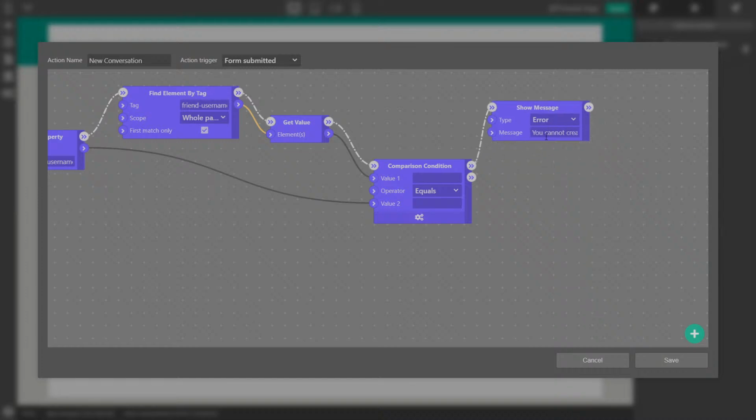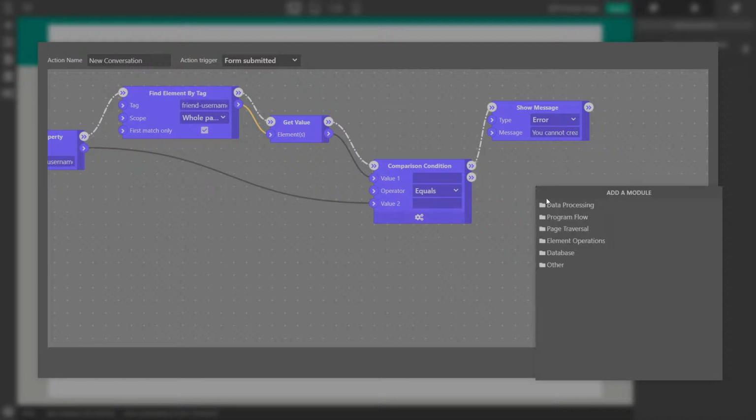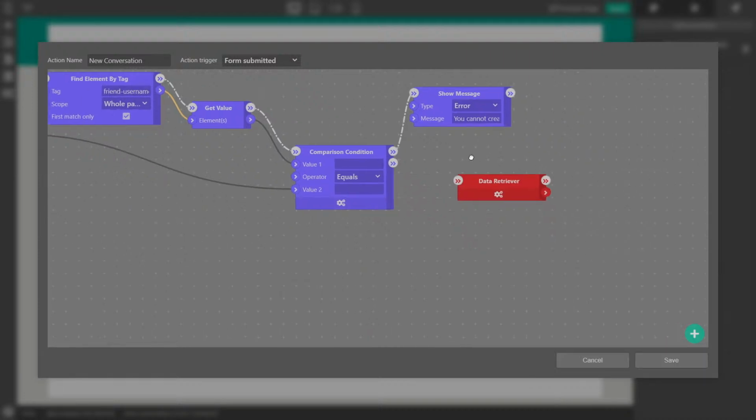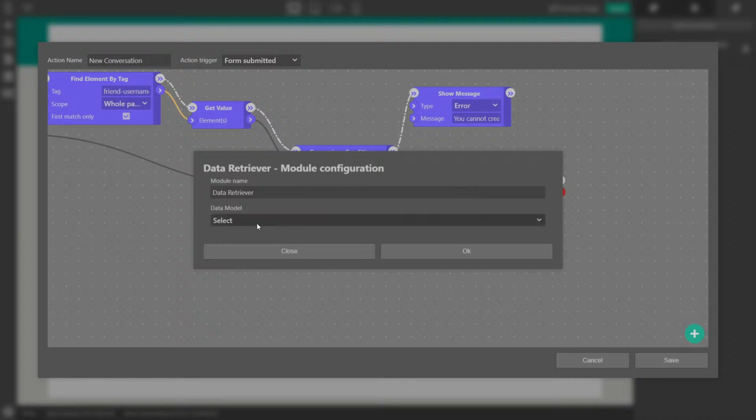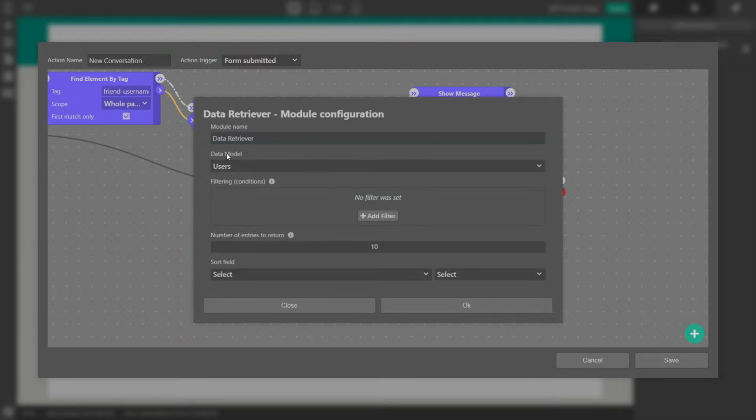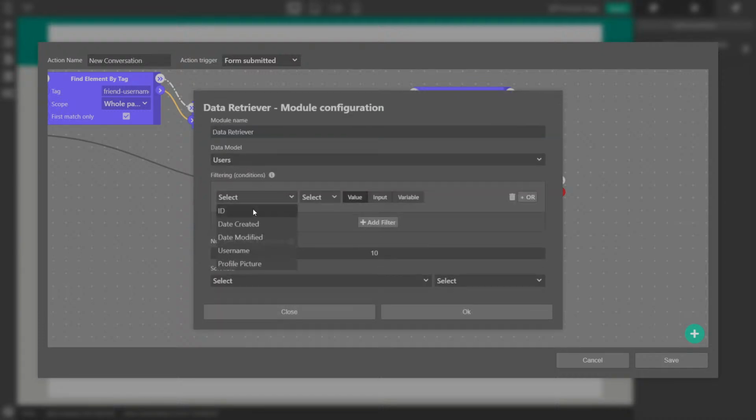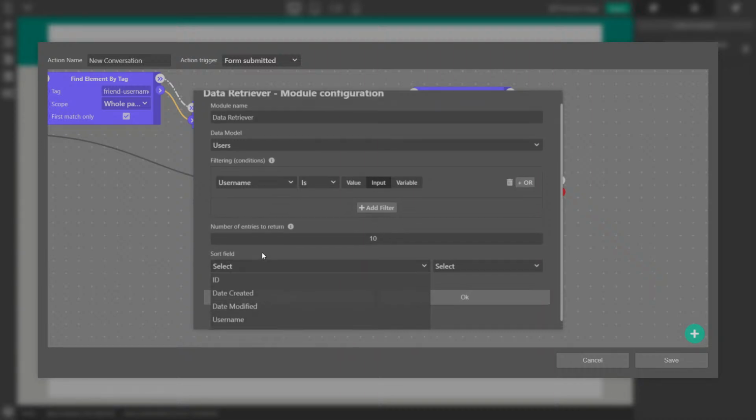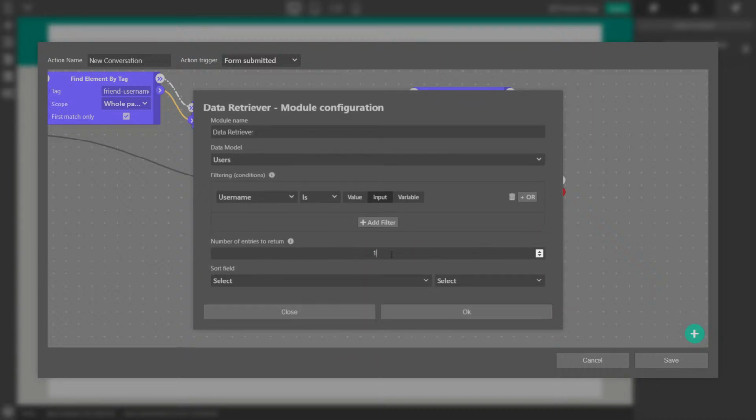Now, otherwise, if the username that is typed is not the same, then we can continue. We can now check if the username actually exists in our data model. So database, data retriever, and we want to go to the users data model, and we want to see if this username exists. So we link it to an input, and we only have one output. So one user could match this.